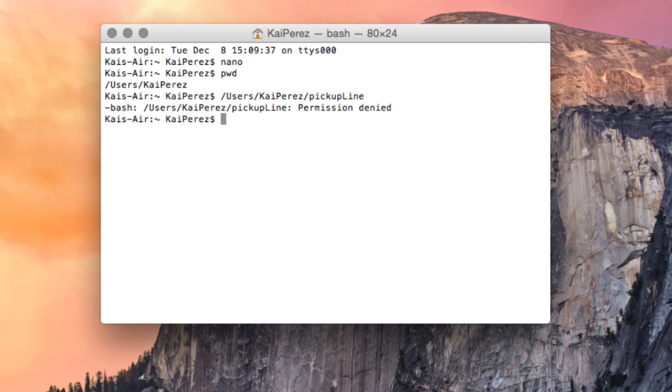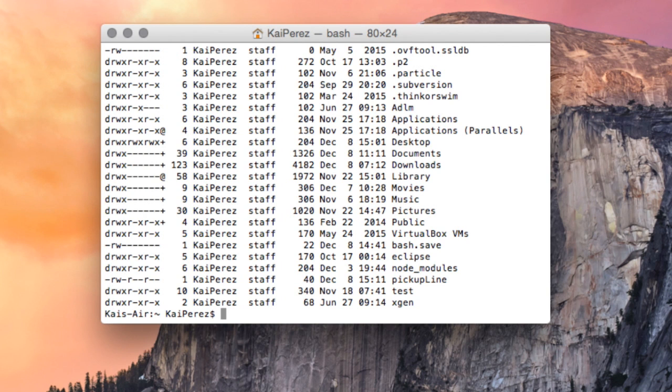So let's go ahead and run an ls -al command first, which means that we're gonna list all the files in our current directory, and then we also want to view the hidden files and their permissions. So that's what this means. And then we're gonna go ahead and look at the file that we just created, which is pickup line, and right here this is the owner permissions, and we see that we cannot execute the file currently.